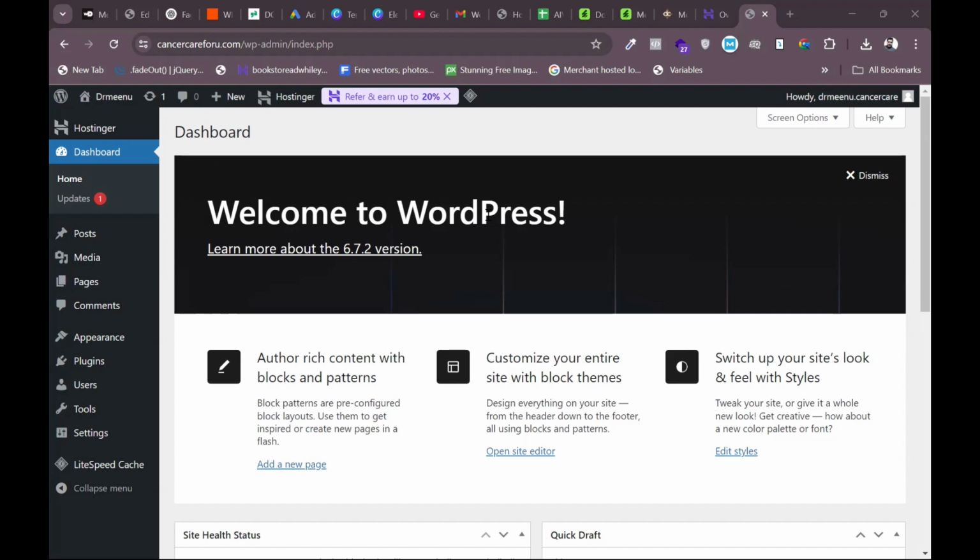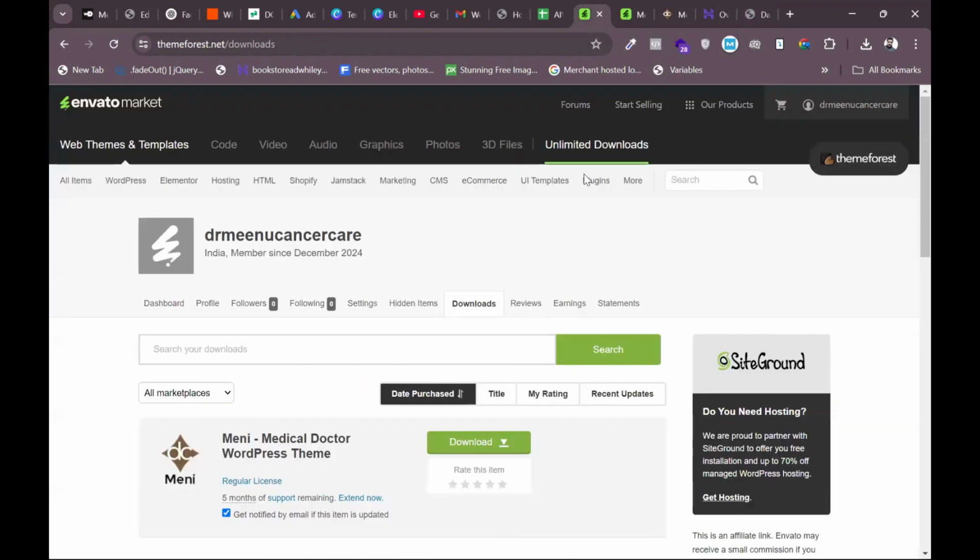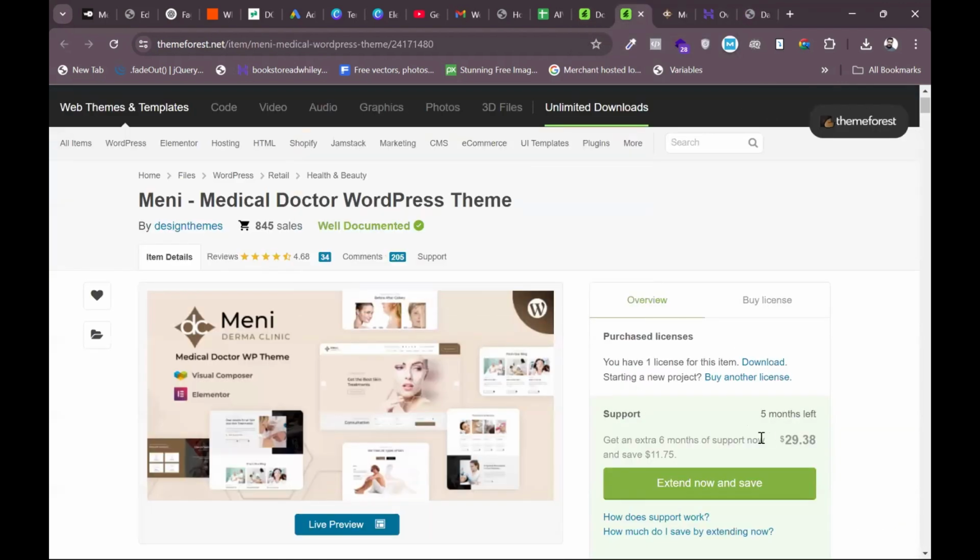Right, so how to do this, let me just give you an overview. She's a cancer specialist doctor, and they have finalized this theme. You can see we have purchased this particular theme. Let me just show you this theme's price also. It cost approximately, including the taxes, $35 to $40 that they have purchased.